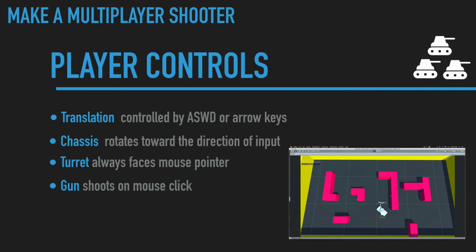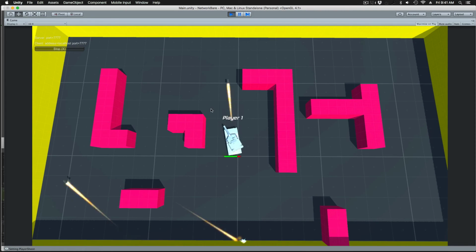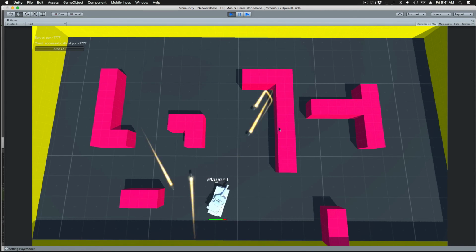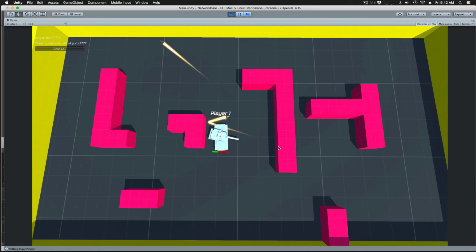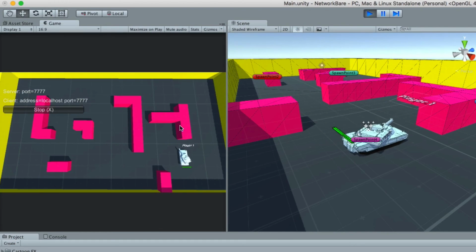You'll be able to control the translational movement with the keyboard. If you use the arrow keys or the WASD keys to move, the chassis will turn toward the direction of input, and then your player will move forward, always toward the chassis front. The turret will always face the mouse pointer, so when you click the mouse button, the gun will fire. Now you can fire a volley of shots or a single shot depending on how we configure the tank.